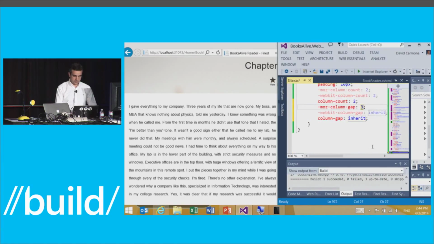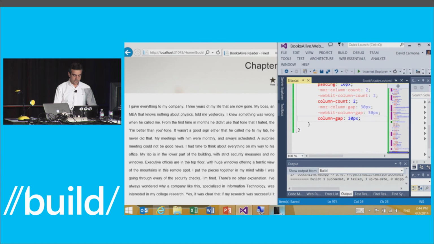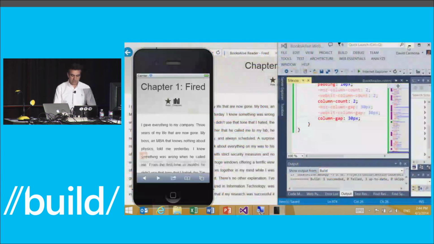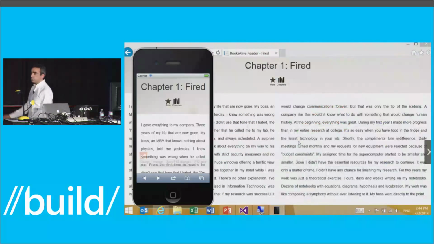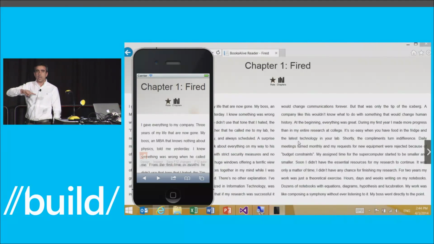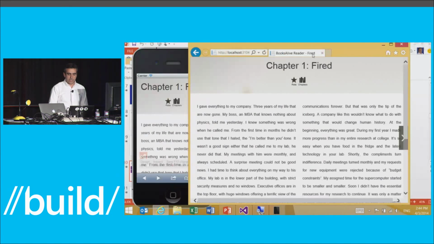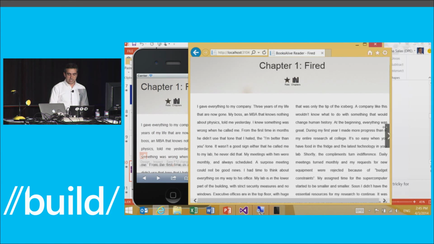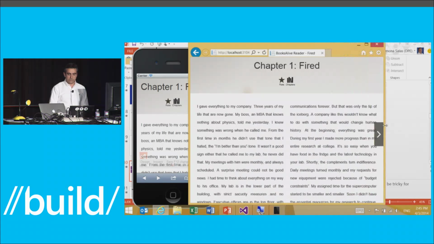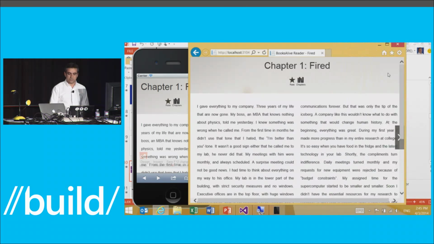There you go. A little bit bigger. So I have now, let me minimize this, 2 columns for IE, 1 column for the mobile device. The trick, of course, is that if I change the size of this, you see 2 columns, 1 column, 2 columns, 1 column, right? That's the trick.